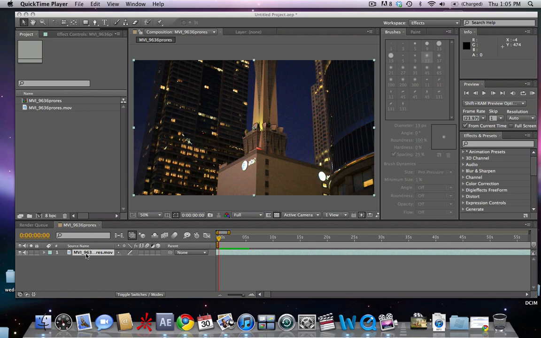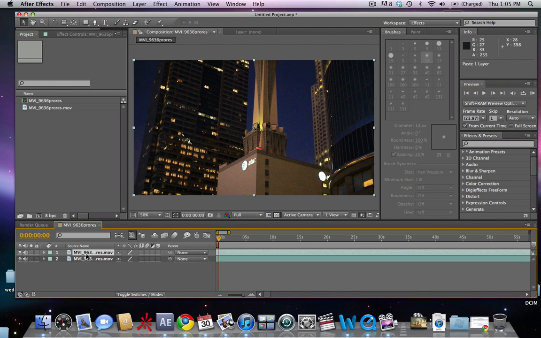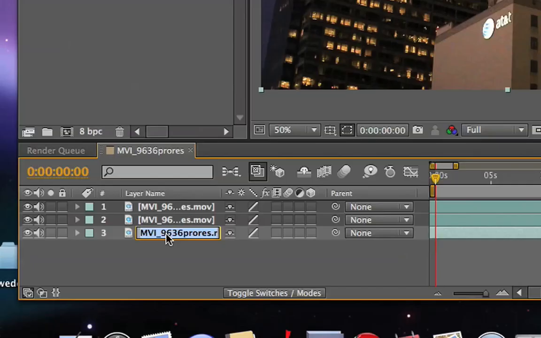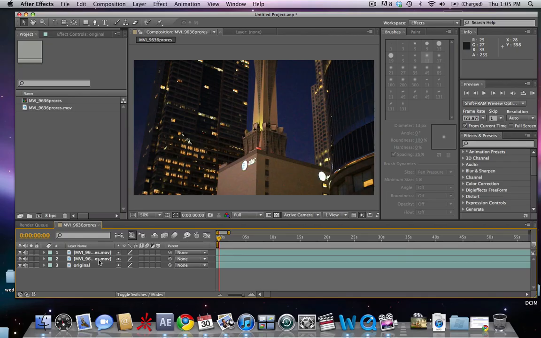We're going to go ahead and start a new project, import our footage here into a new composition. Select the composition file and duplicate it. You do that by hitting Command C and then Command V a few times. We're going to take the bottom layer and name it Original so that we can see our original shot without any modifications when needed.